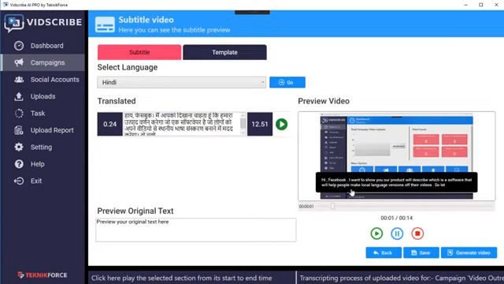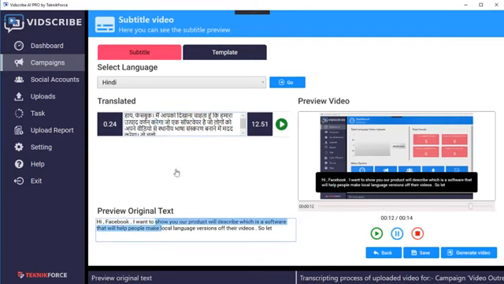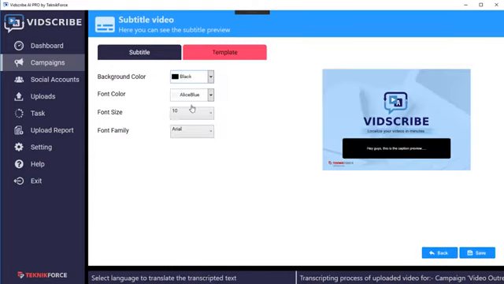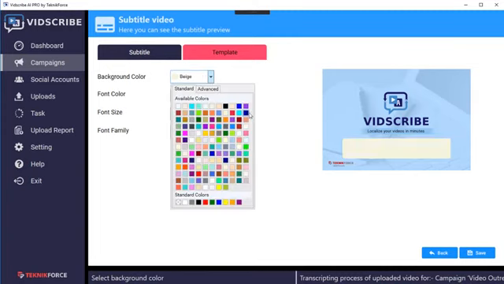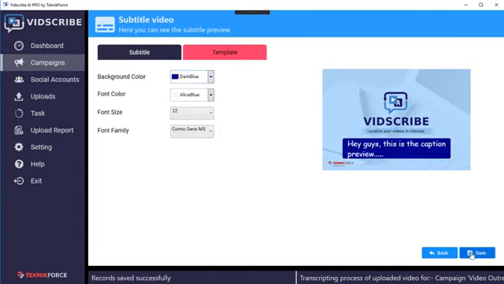Click on play and you can see how the subtitles will be laid out. You can double click on the box over here to see the preview, the original text, so you can actually see what this text was translated from. And if you click on template, you can actually modify what the design should be. So if you want to make the text any bigger, if you want to change the font, if you want to change the background color, all of that is a part of the software, so you can easily do so. Click on save when you're ready.